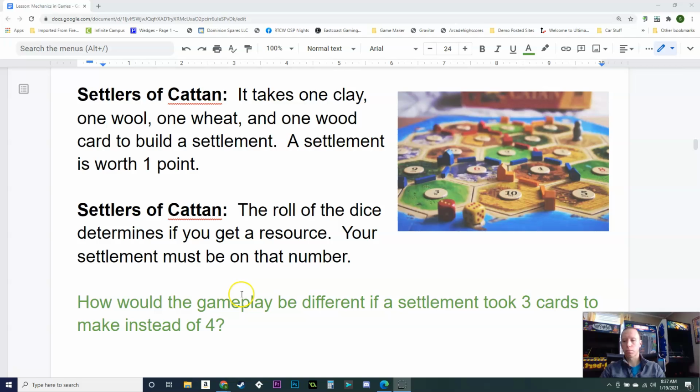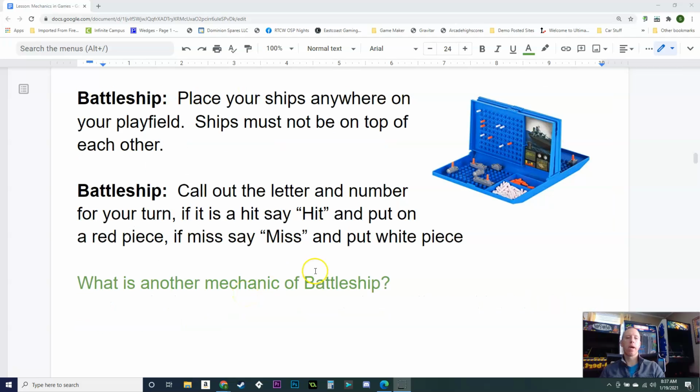Battleship. I'm sure a lot of you have played Battleship before. You know, you've got these little gray ships. You choose where your ships go, and then the other person guesses where they think your ship is, and you put the little marker on there if they guessed correctly. Then you guess where their ships are, and you put the markers up here.